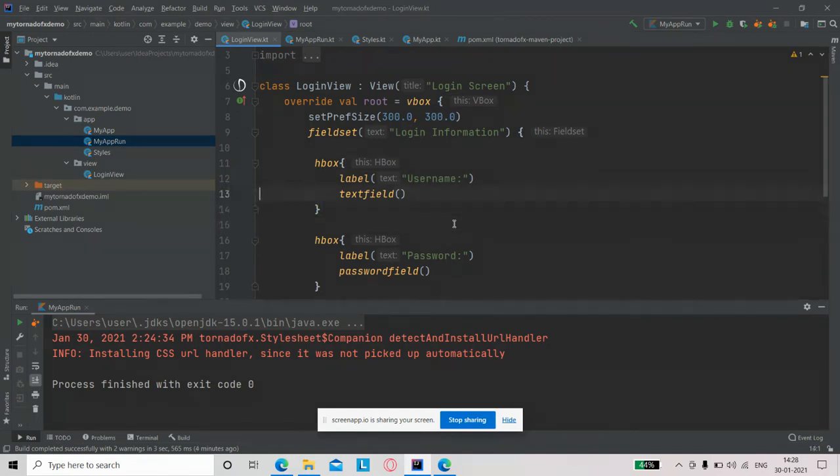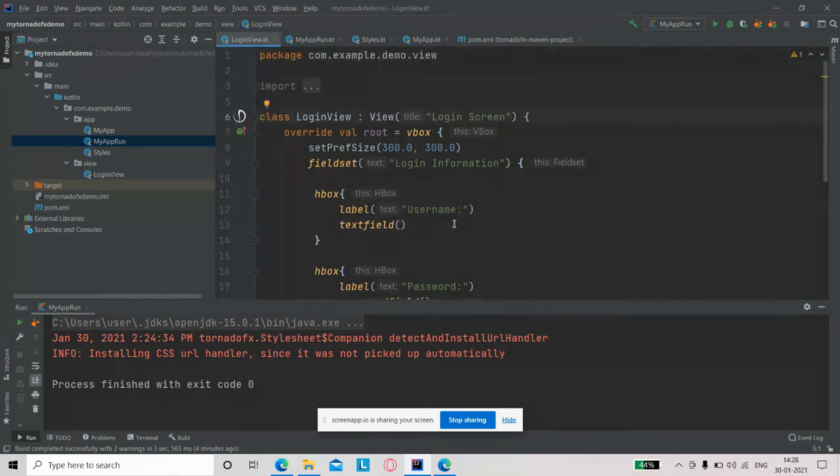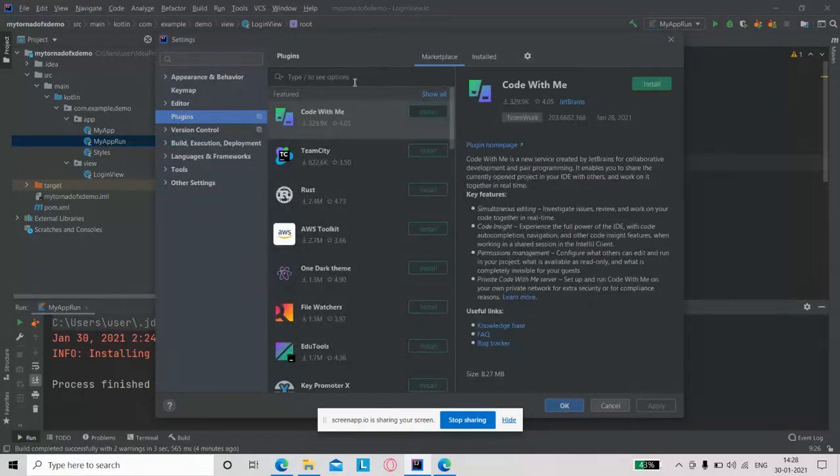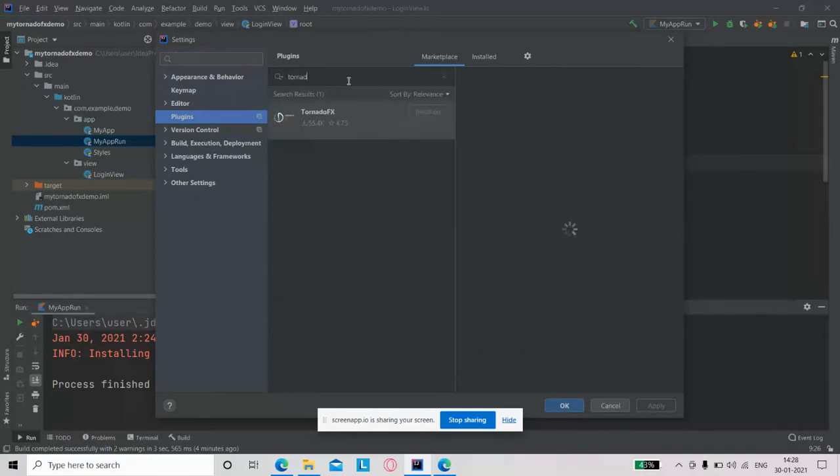So this is how we are developing a simple login screen using TornadoFX. TornadoFX is a plugin which is developed on top of JavaFX. We can download the plugin. Just go to Control Alt S, plugins, then search for TornadoFX. I have already installed it, but you will be getting an option to install it. Just go ahead and install it.